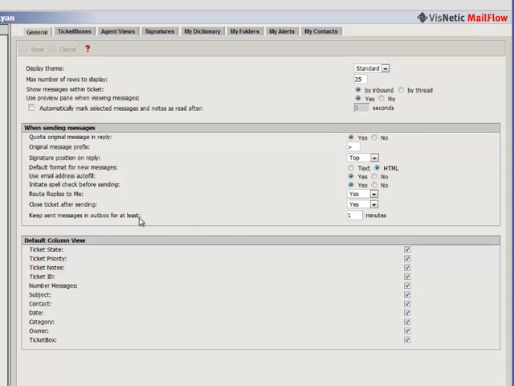Here's a particular feature that I like to set: keep sent messages in outbox for at least. I think the default is 0, which means it sends immediately. I like to change this to 1 because when I send a reply to an email, it will sit in my outbox for 1 minute before spooling to the customer. So that minute allows me to add an attachment if I forgot it, or if I wanted to add some additional information to the email that I forgot to when I hit the send button. So it's just kind of a safeguard that allows me to retrieve that message for up to a minute before that spools to the customer.